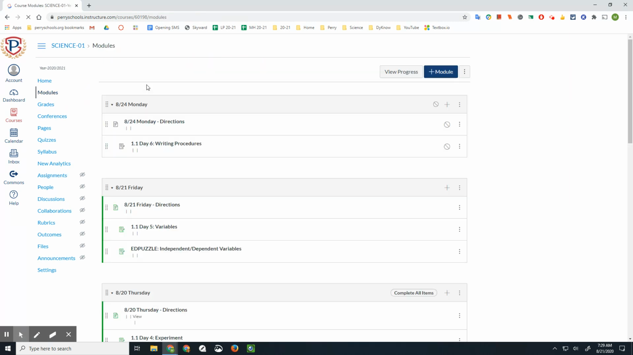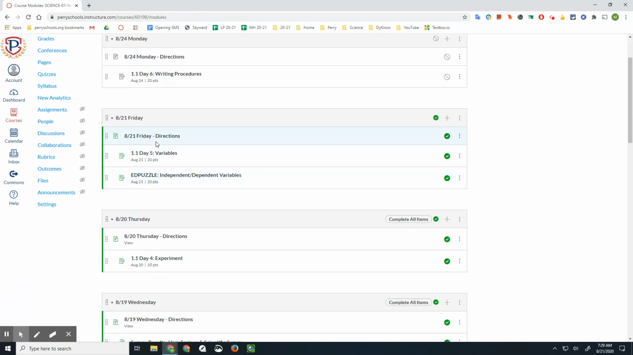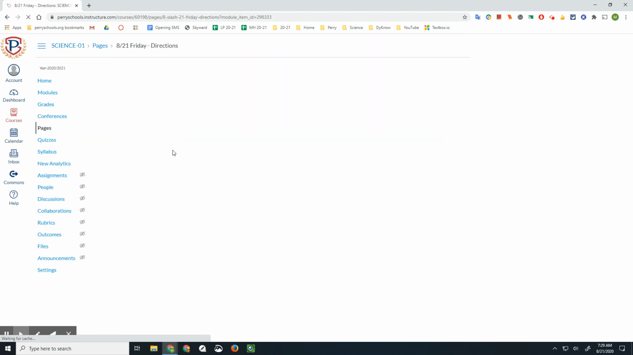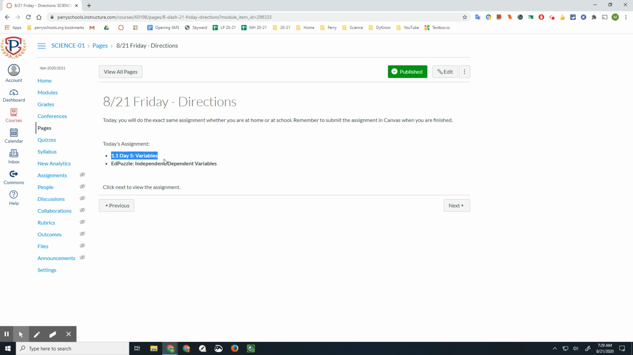So looking here at our modules, the directions for today, you'll see there's two things here. So the directions, make sure we met all of our goals. The 1.1 day 5, done. Do the Edpuzzle, done. All right, let me know if you have any questions.